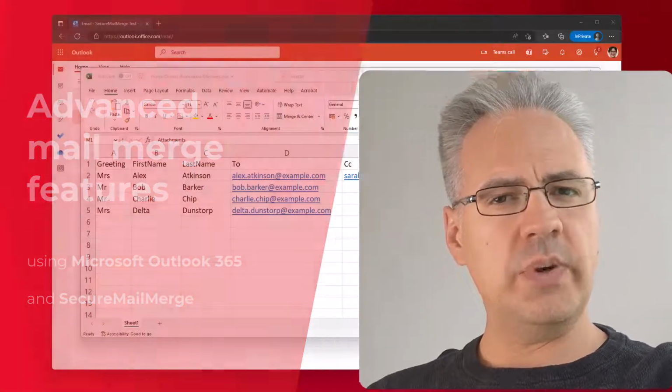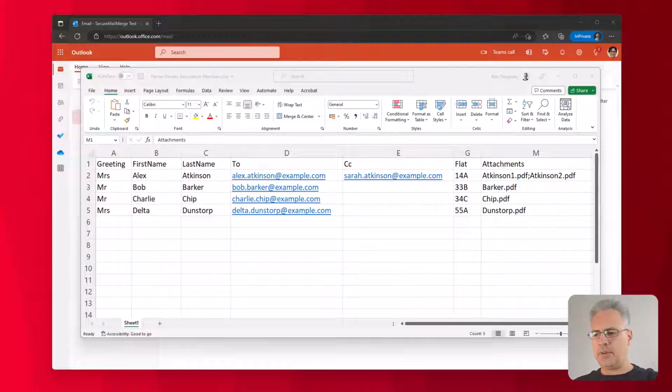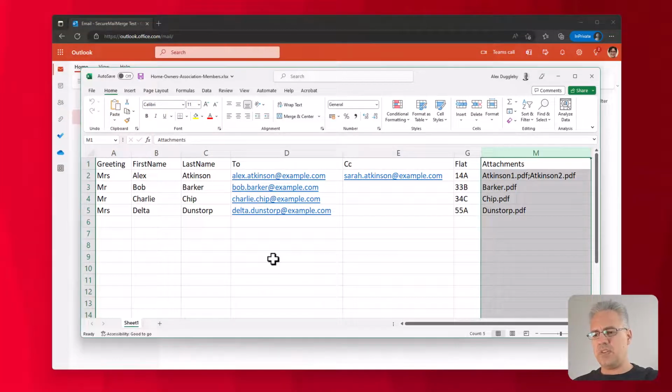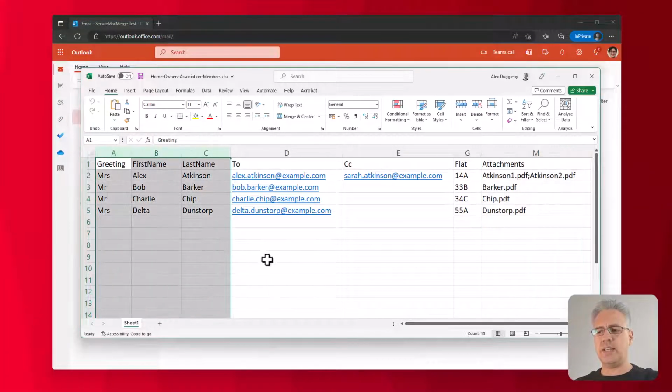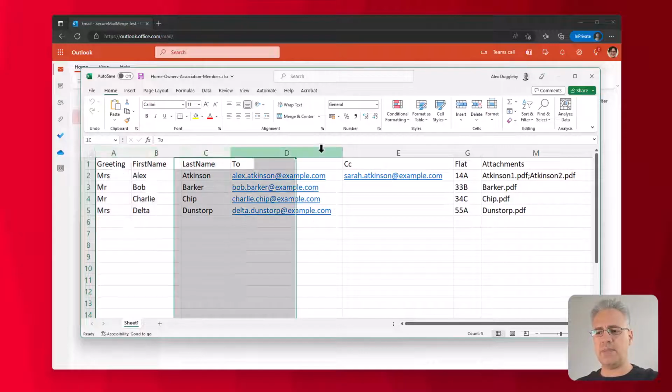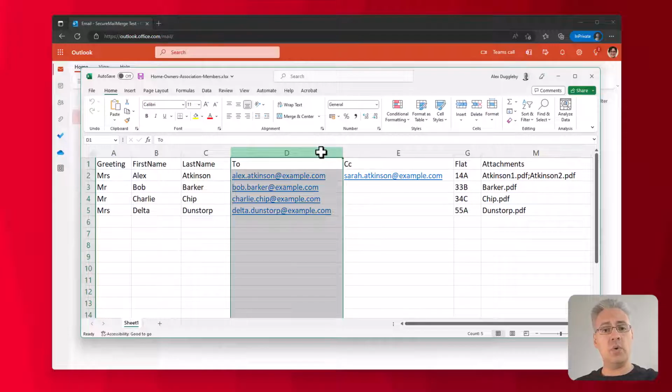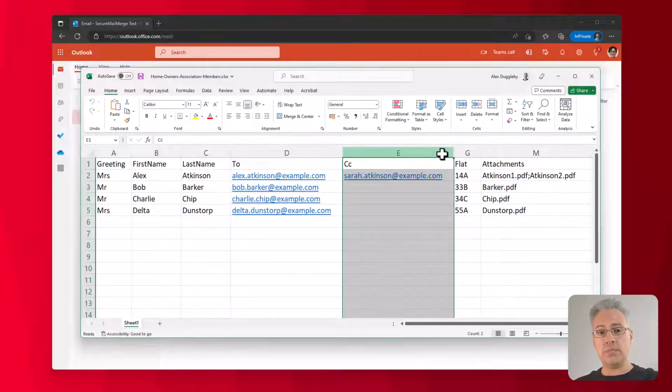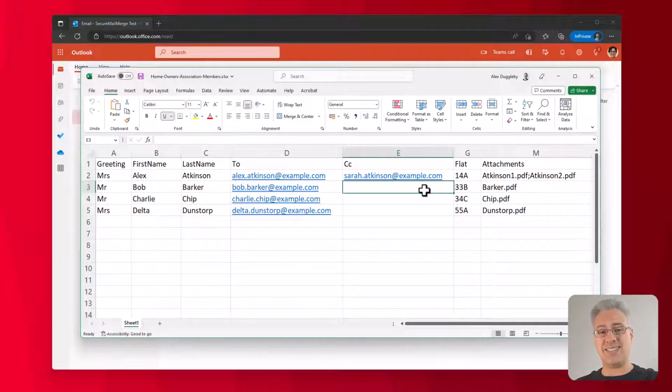In this demonstration, we're going to use a spreadsheet. I've prepared one here with standard information. You've got your greeting, your first name, your last name, something that we're going to use at the top of the email. You have the to column, which is who are we going to send our emails to. You've got a CC column. This is just to show that we can send CC email addresses. You can also just do a BCC column, for example.